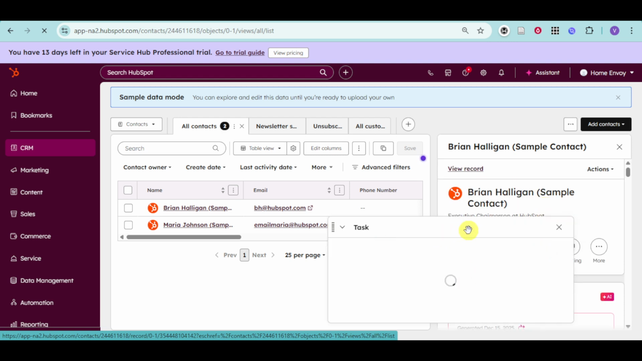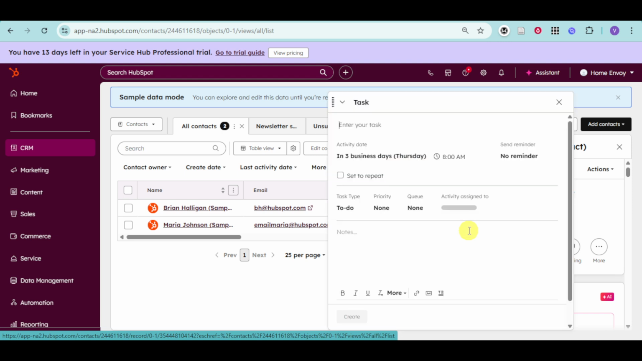This will open right here, this window, so just wait for this to successfully load. And into this, you can just create a follow-up task that you want. Just choose right here the task type, priority, queue, who's gonna be assigned, as well as some notes.